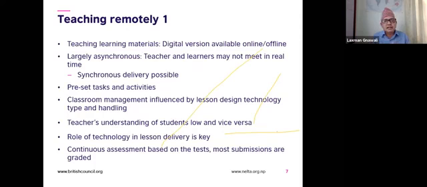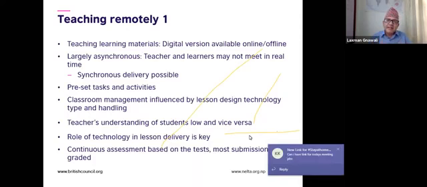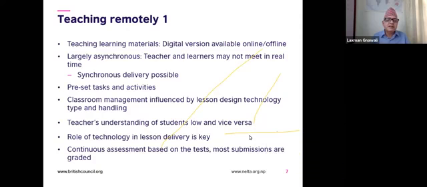Or if there are other versions that we are going to discuss later, then again, asynchronous delivery is more practiced than synchronous. And in this remote teaching, most tasks are preset, and activities are preset, which are delivered as they are preset. So improvisation is less possible, as in face-to-face teaching.